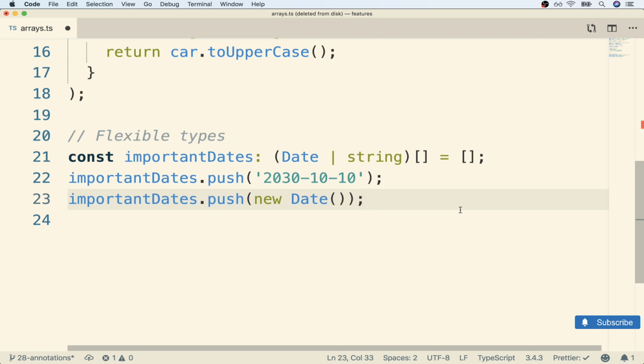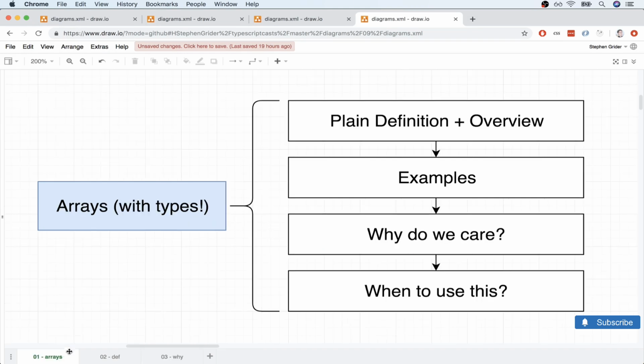Now let's take a quick pause right here and talk about where we are going to actually make use of these typed arrays. And as you might guess, it's probably going to be everywhere. So quick pause, and I'll see you in just a minute.